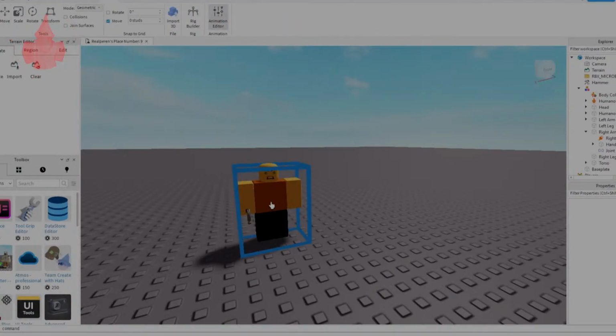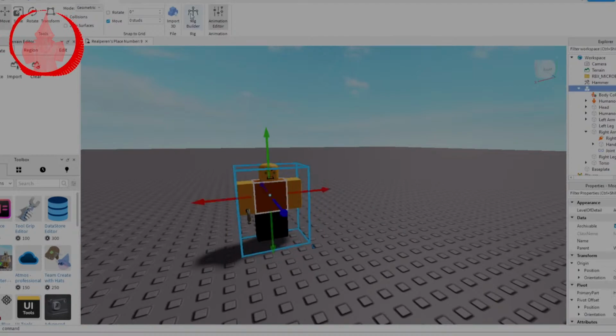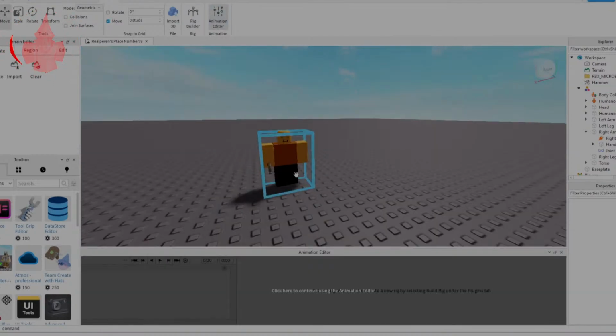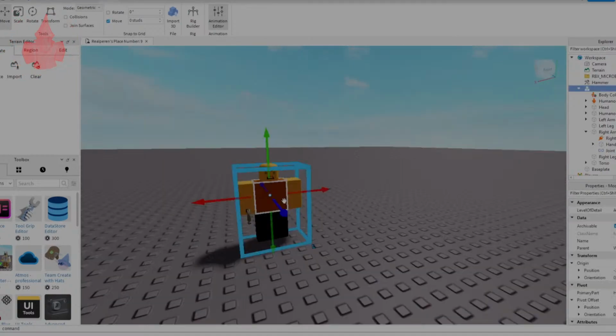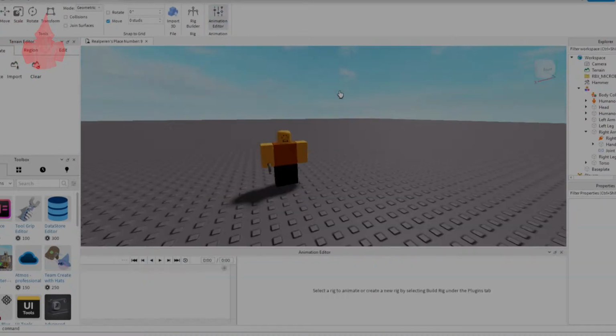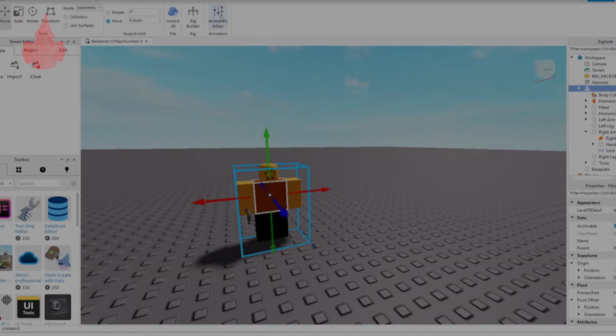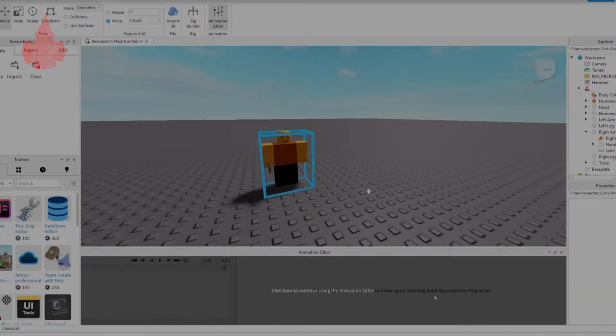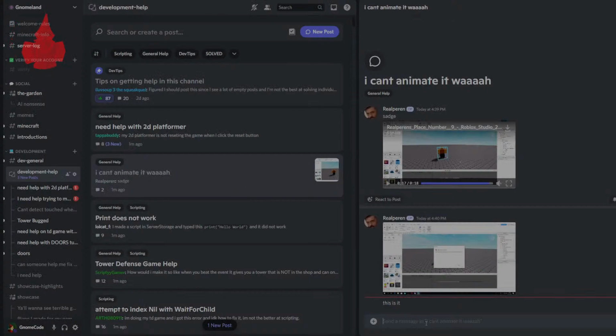Animation editor. Ooh, that doesn't look good. Studio has been having a lot of issues since this new update. Right, so he needs to click the window. It's a bit weird that it didn't seem to appear the first time he clicked it. Let's see. There. Make sure that you click the animation editor window first. I think that might help him.